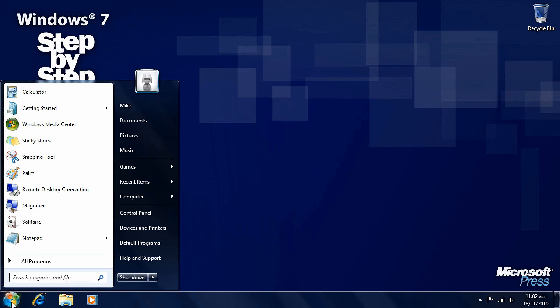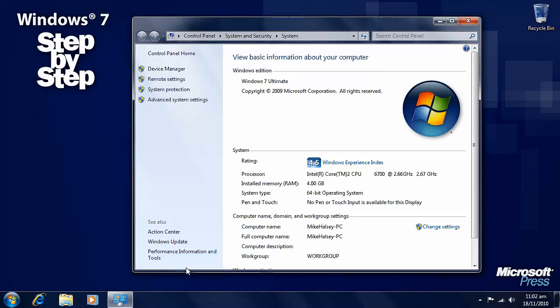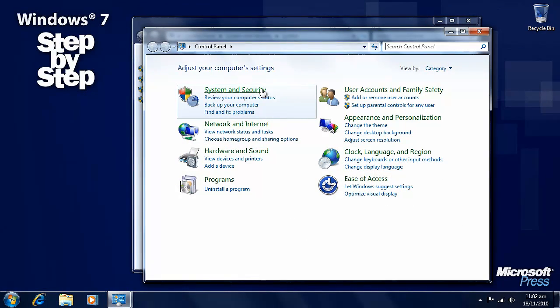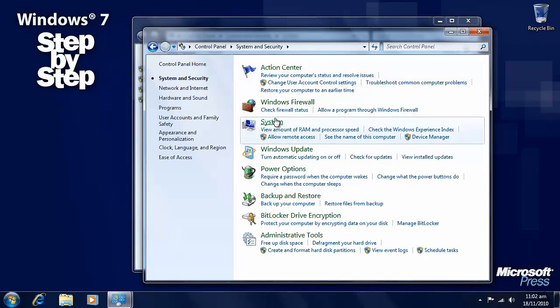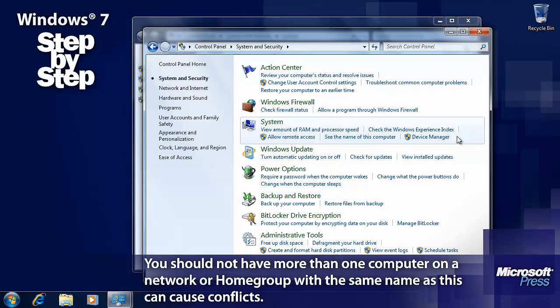Now you can change them by right-clicking on Computer in the Start menu and selecting Properties. They're also accessible in the Control Panel in the System and Security section. You can see them here in the System section. Right, see the name of this computer.